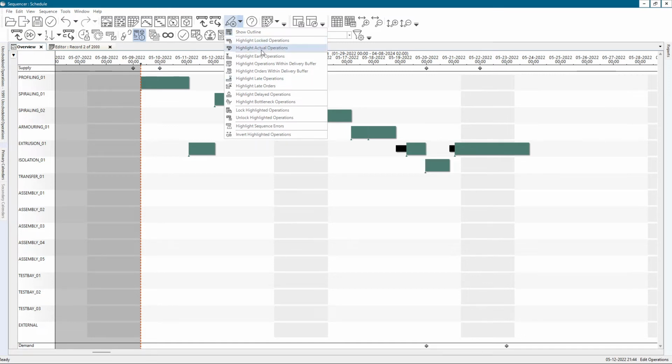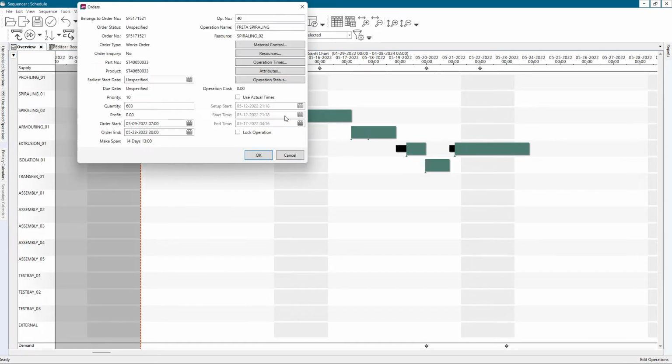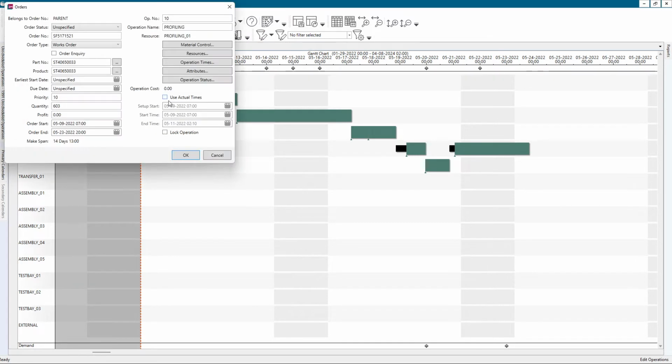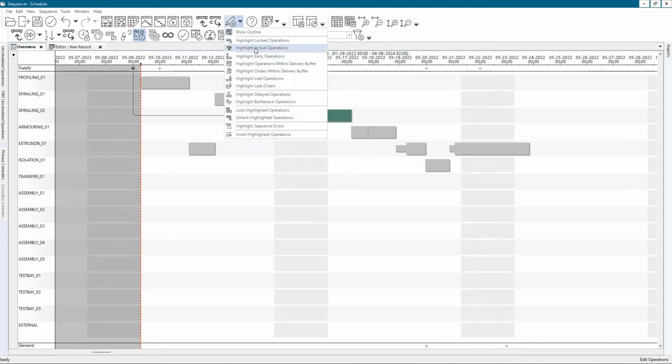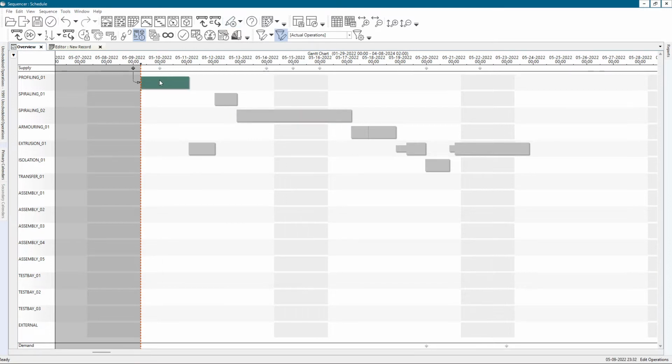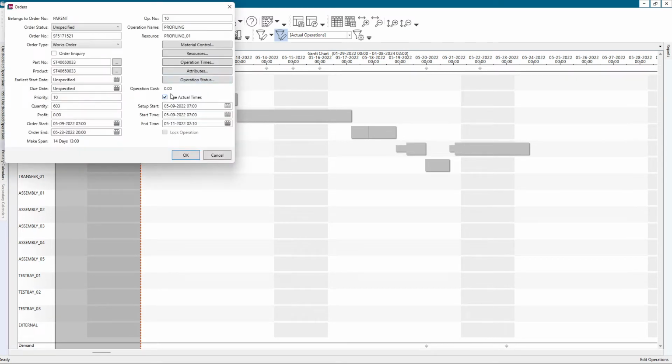So highlight locked operations and active operations. So if your operation has this lock operation flag enabled, and if it has the use active times enabled, then the locked operations will highlight operations that have the lock field true, and active operations will highlight operations that have the use active times toggle true. Just for your information, use active times is related to operation progress, okay? There is more functionality associated with that, and that is for a different video, all right?